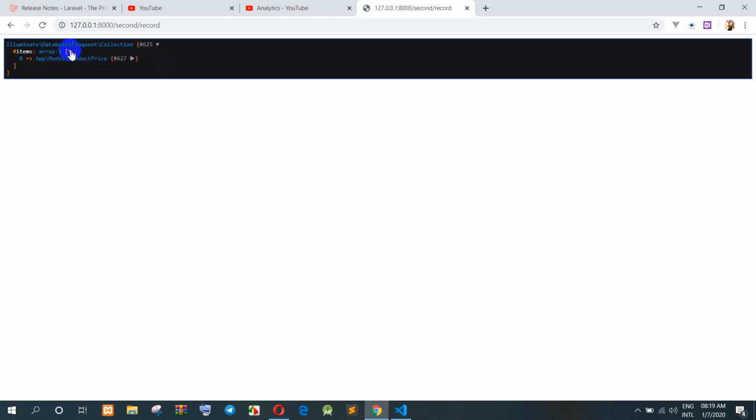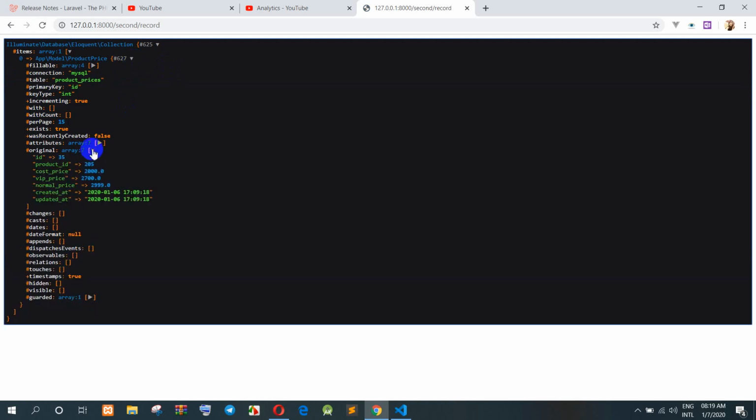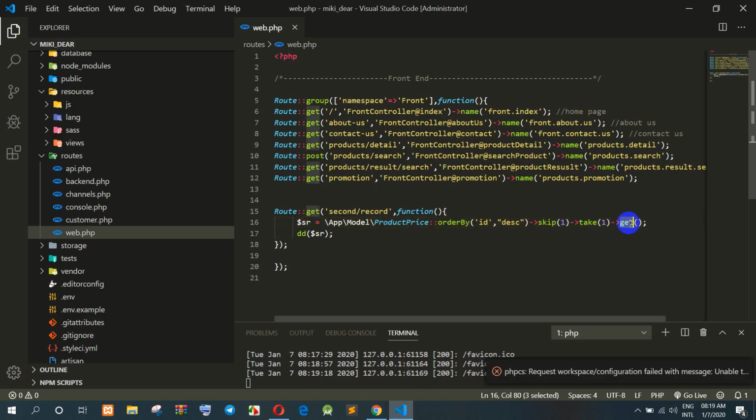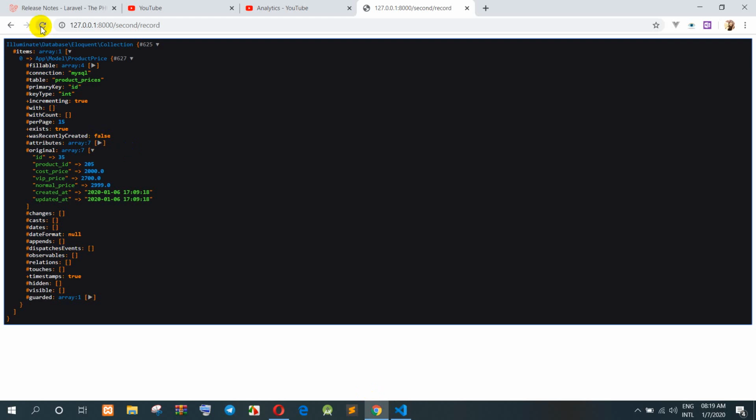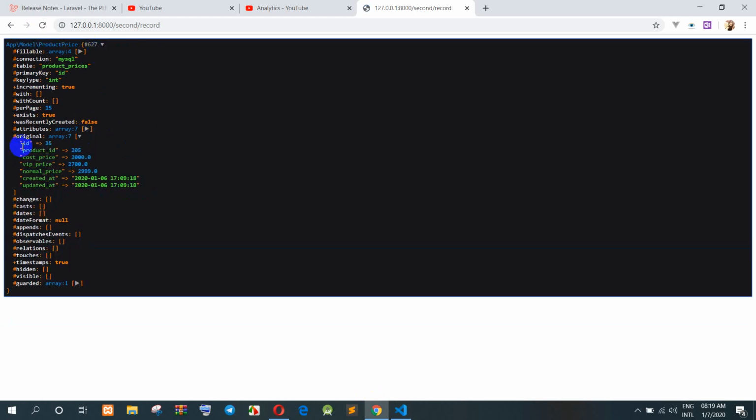So I refresh. Okay, and this is the first record. If we read the first record, we must change to the method first, because when we use it like this, we need to convert to a JSON object, not an array. So when I refresh again, this is not an array anymore.